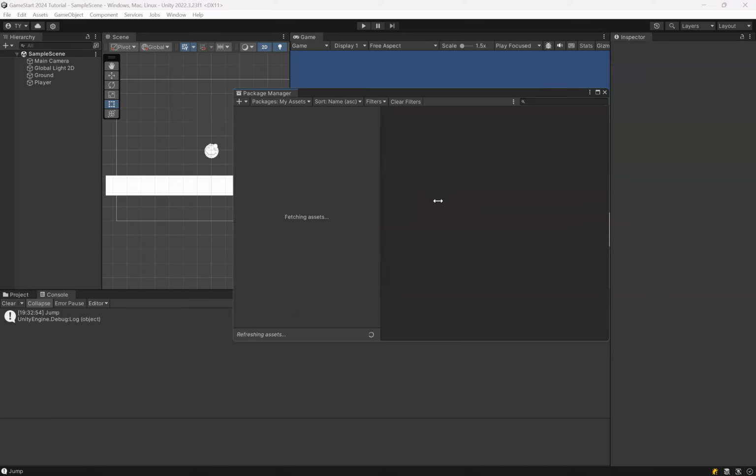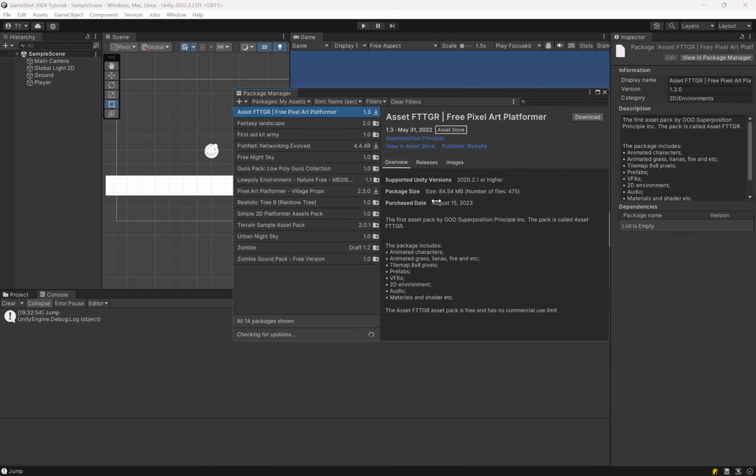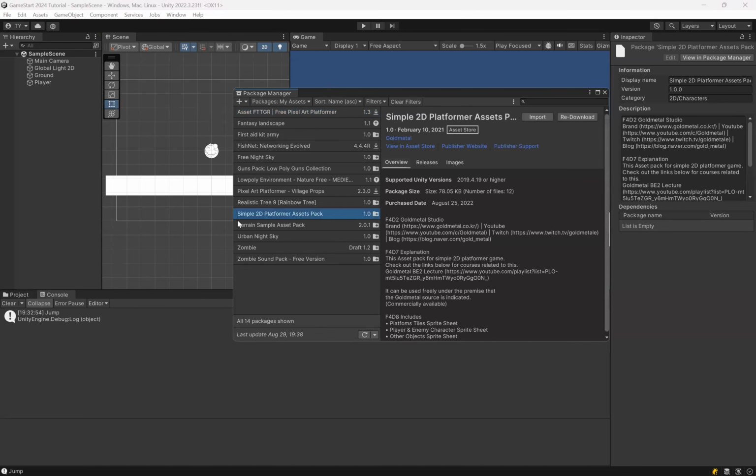These are the assets that you have in your Unity ID that you have obtained through the Unity Asset Store. As you can see, I have quite a lot of things here, but you just want to look for the simple 2D platformer asset pack, and then click on Import.